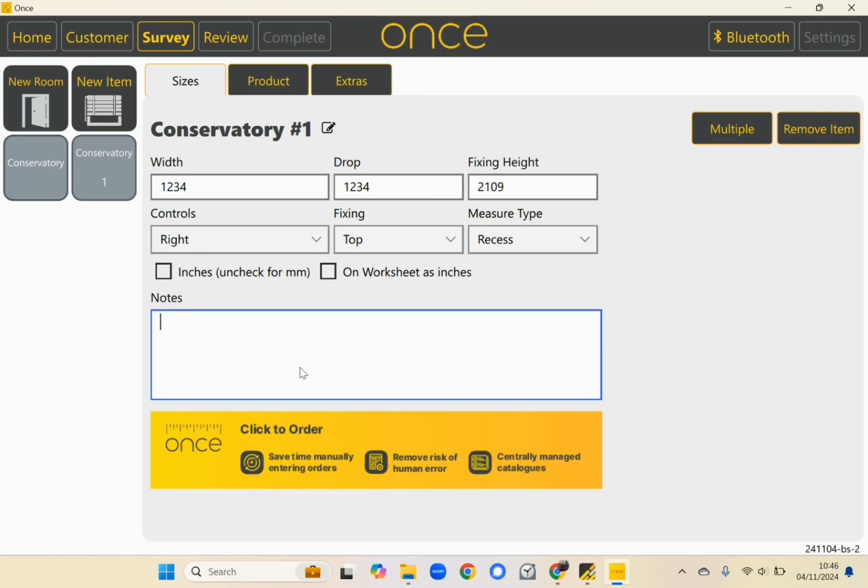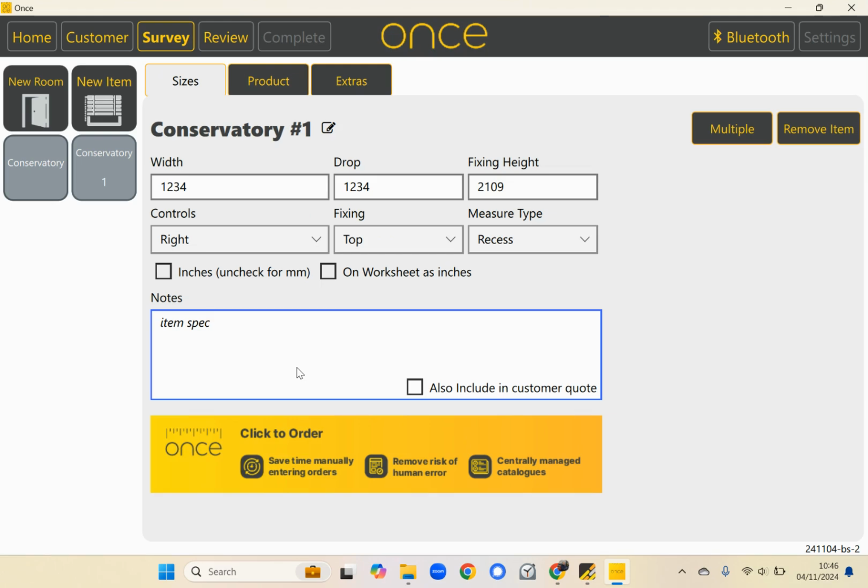You can put notes in here that are relevant to this specific item. You can also use this area to put in details of the configuration for things like shutters. Details like that. If you tick this box, then these notes will show on the customer's quotation. Once you've inserted the sizes, go to the Products tab.